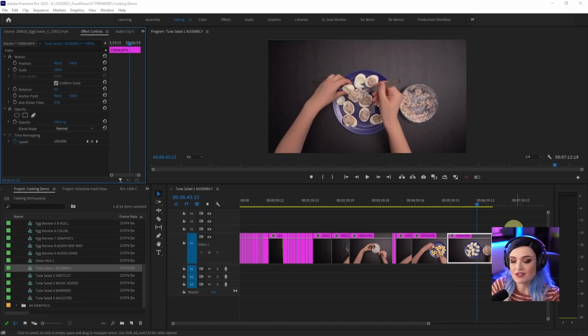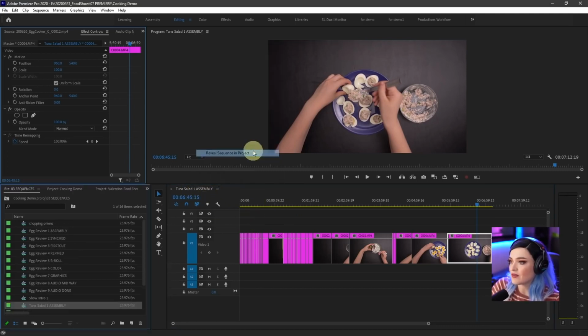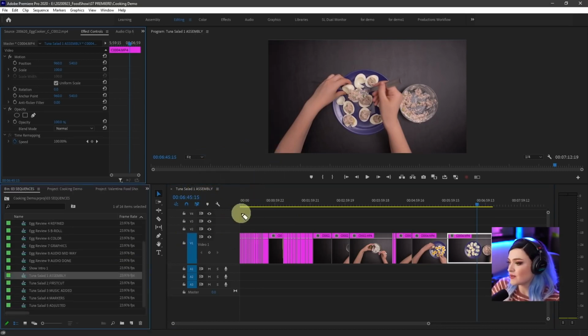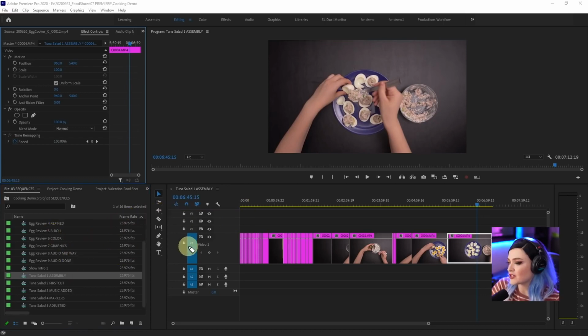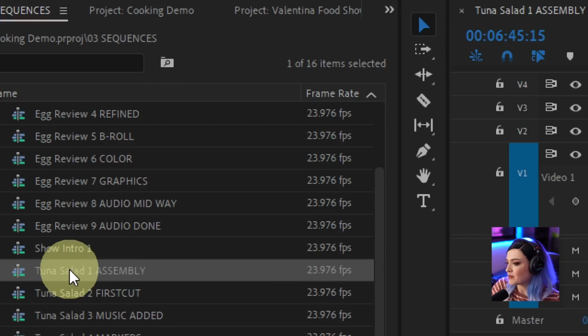Just in case I chop it up and get rid of something that I then want to bring back, I want to keep it. So I'm going to go to the name of the sequence, which is called Tuna Salad 1 Assembly, right click and say Reveal Sequence in Project. And it shows me exactly where in my project that sequence is. Right here it says Tuna Salad 1 Assembly.